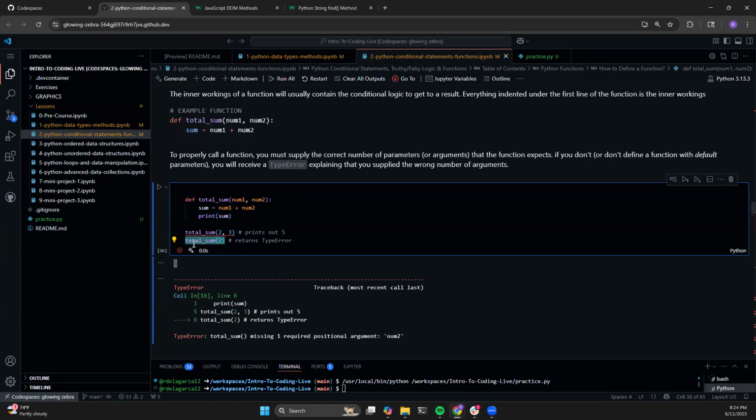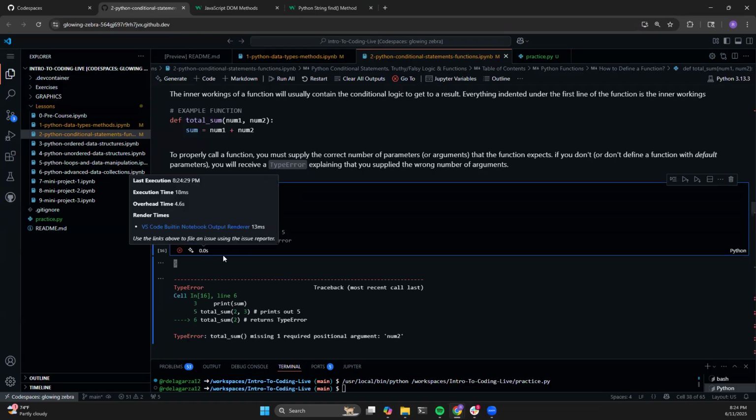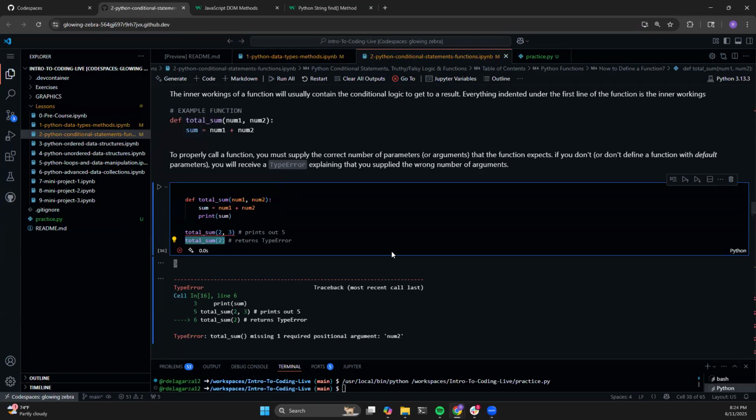Now, the second time I use this function, I only pass in 2, but I forget to give it a second number, and then I get an error, right? And it shows me here my error. It's pointing to where I got the error. And you see here, it's the second function call. And it says total sum missing 1 required positional argument. And it tells me what argument I'm missing, which is num2. Right? So whatever you define your function, you have to make sure that you pass in the information.